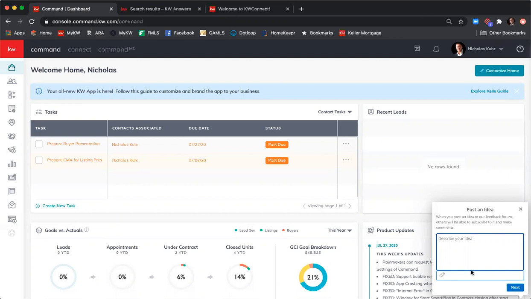When you post an idea, that will get posted for every agent within Keller Williams to go and look and review, and then your idea can get voted up. As the ideas get voted up, Labs will take more notice of them and are more likely to then make that integration or that update.